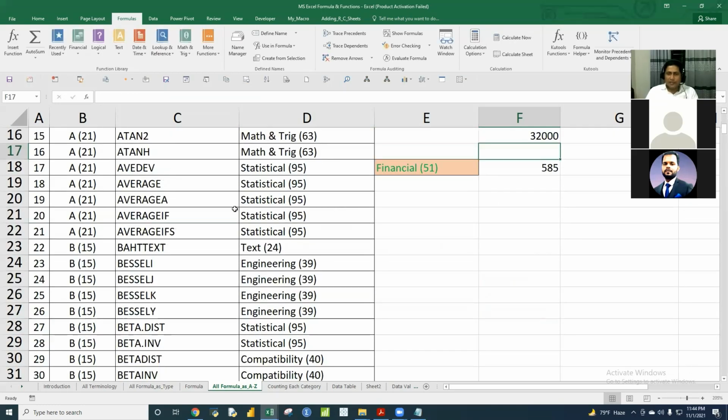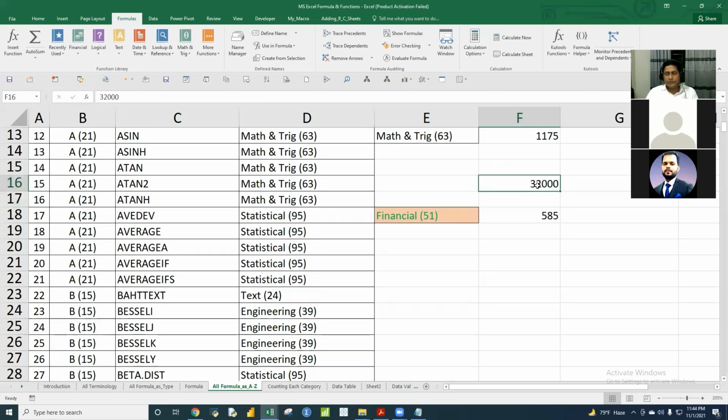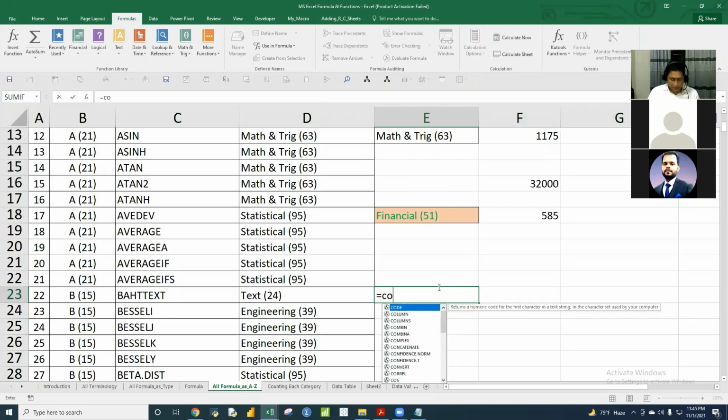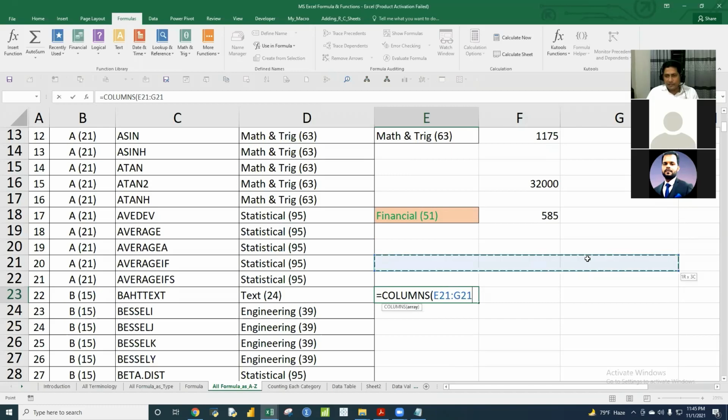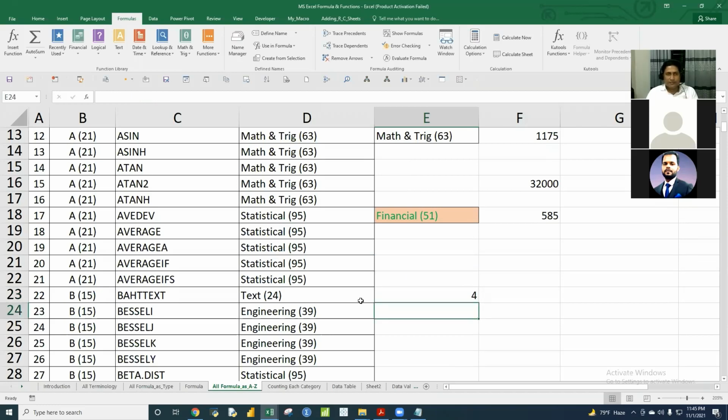So what does this COLUMN formula do? The COLUMN formula counts how many columns there are. Say here I have chosen these 3 cells, so it includes E, F, G, and this is going to give me the number of columns. If I use COL, just double click or use the keyboard down arrow and then tab, then if I select the portion, this consists of 4 columns and it's going to give me the value 4.